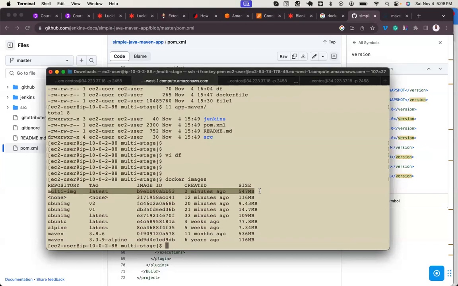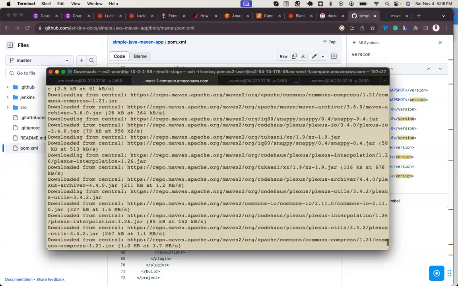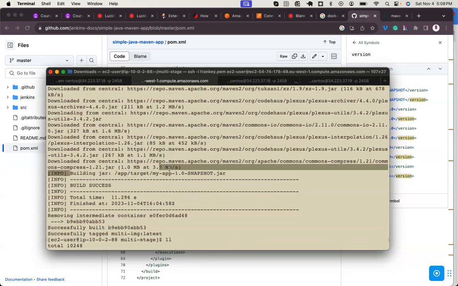It's too large. So I don't need all of these things, all these things you're seeing, plus even this Maven stage. The only thing I need is for Maven to use the Maven package goal to package the Java application into a .jar file. And this is what we got from that build stage. So this is the built jar. I just need to copy this jar. That's the only thing I need.